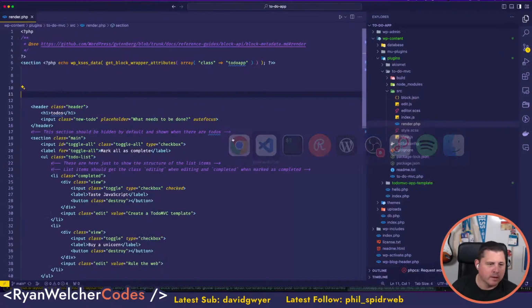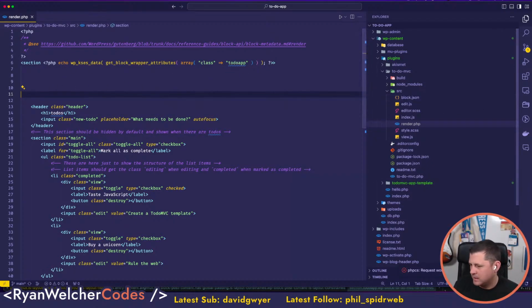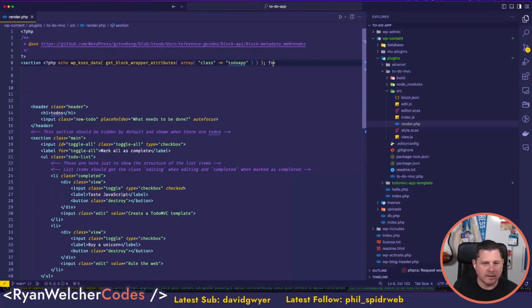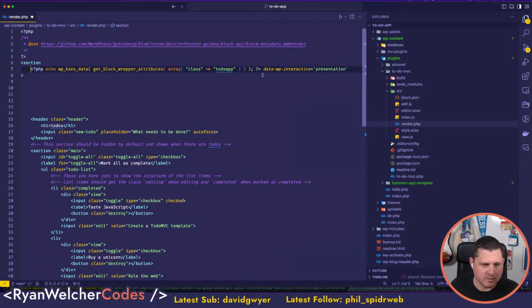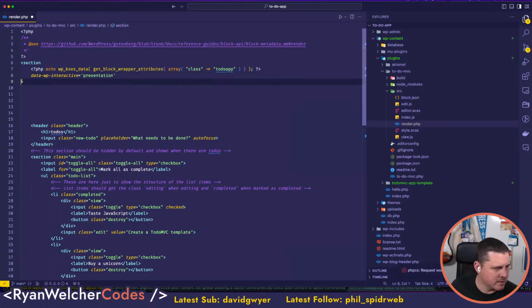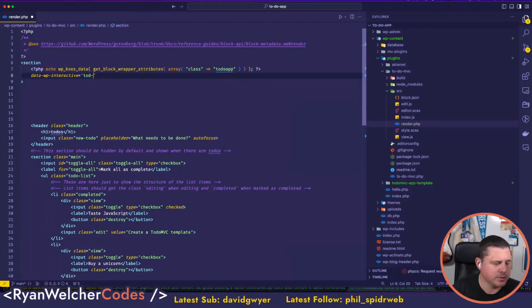So we have that. Ignoring the contents of this, we need to add a couple more things. The first thing that we need to do is, because this is going to be an interactive block, we need to add the attribute of data-wp-interactive. I'm going to just do this so it's a little bit easier to read. I don't know if that's easier to read, but it's going to be what it is. So this is going to be the name of our store. So we're going to call this to-dos.